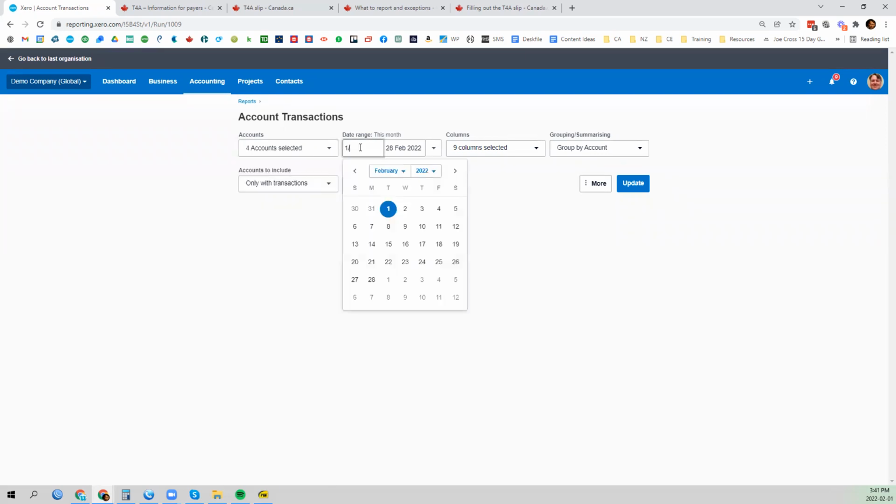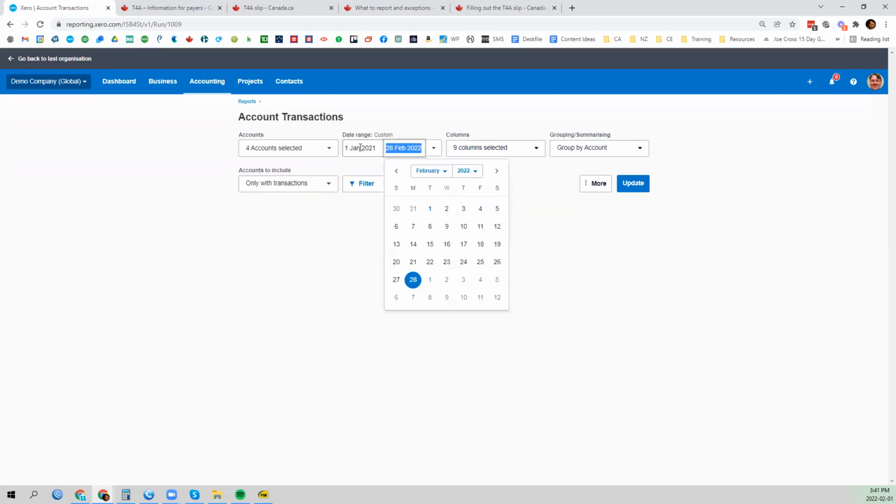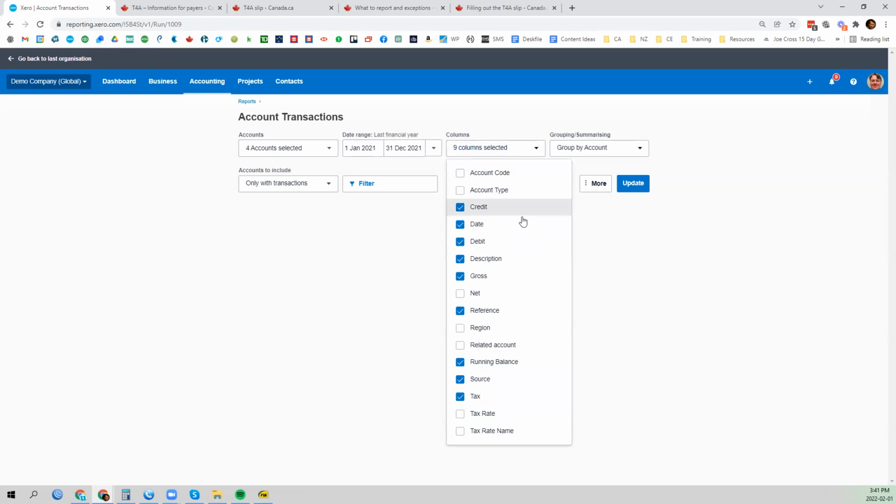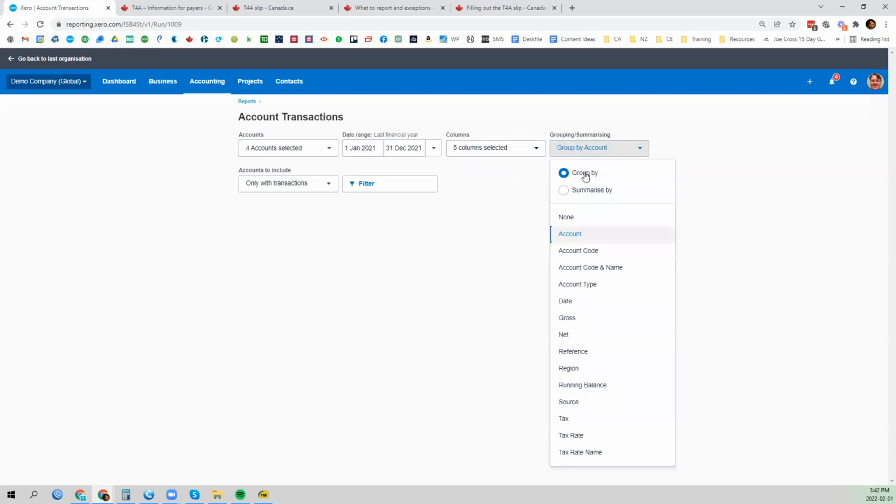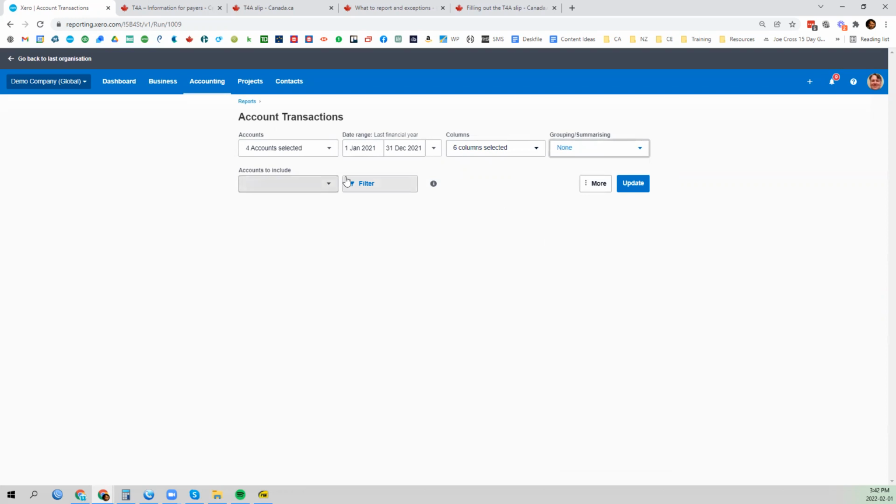Now you select a date range. So it's always going to be 1st of January to 31st December of each year, because you always do T4A slips on a calendar year basis, regardless of your financial year. Next, which account codes do you want to display? I recommend switching off the debit and the credits, as well as the running balance and the tax. They're not going to be relevant to you in any way here. Next, group by what? We actually want to group by none. No filters. I'm going to click update.